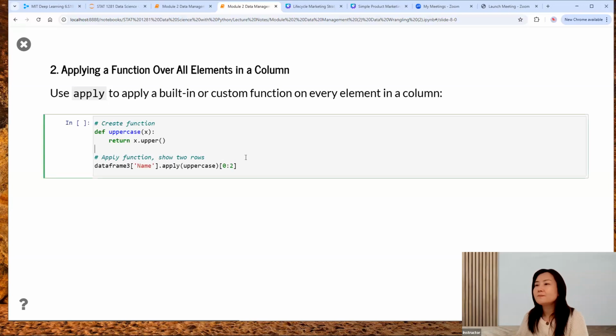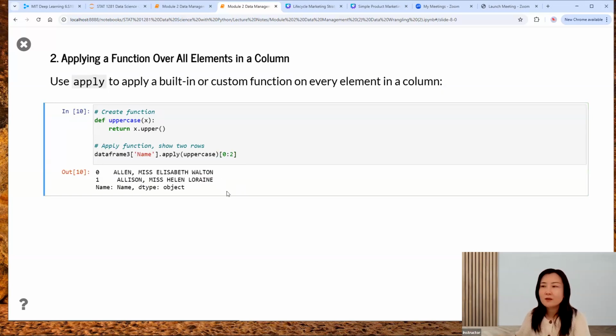So let's see how it works. We first create a function called uppercase. It will take a string and call the upper function to make it uppercase. So we call it uppercase, and then this function is defined. After this, we can apply it on all of the components in this column, the name column. And of course, I only want to extract two of them. So this will essentially do the same thing that we did using the for loop. However, this one is more efficient. It's supposed to be more efficient.